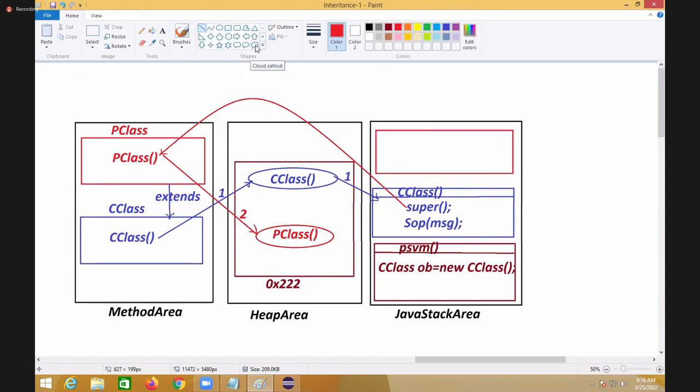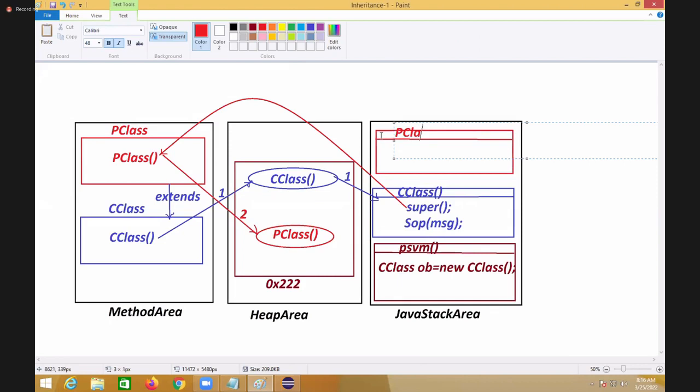The child class constructor has not ended. The child class constructor called the parent class constructor. Observe this pointer now. Now the main method will be there. Upon that main method, the child class constructor. Upon that, the parent class constructor. Now the parent class constructor came here.